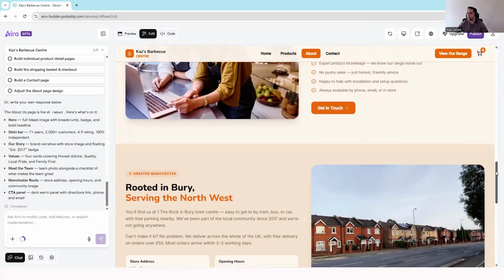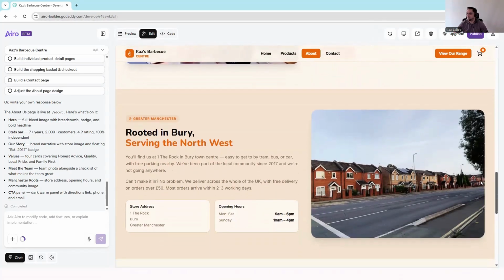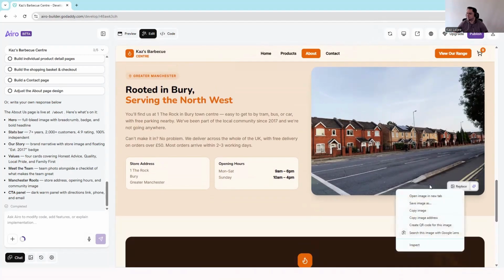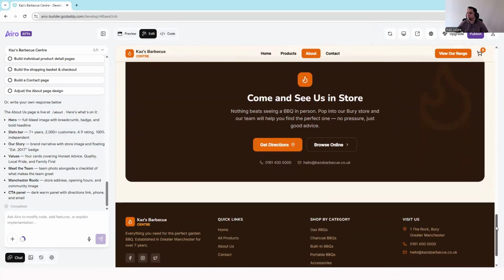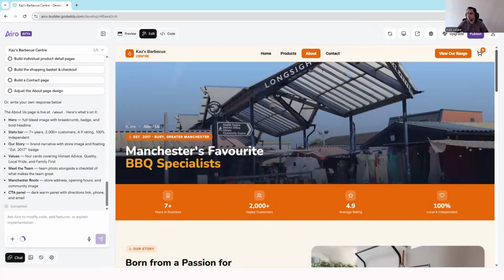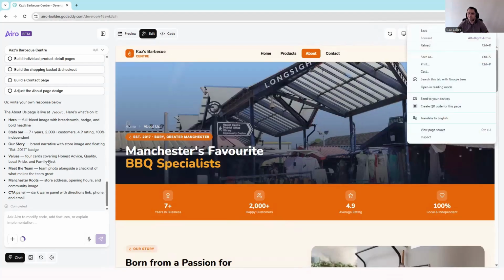Rooted in Berries, serving the Northwest. I think that's actually a picture from Cheetham Hill. That's another part of Manchester, if I'm not mistaken. Let's have a look. Come and see us in store. So you can see it's done that. Right, so let's have a look at this.